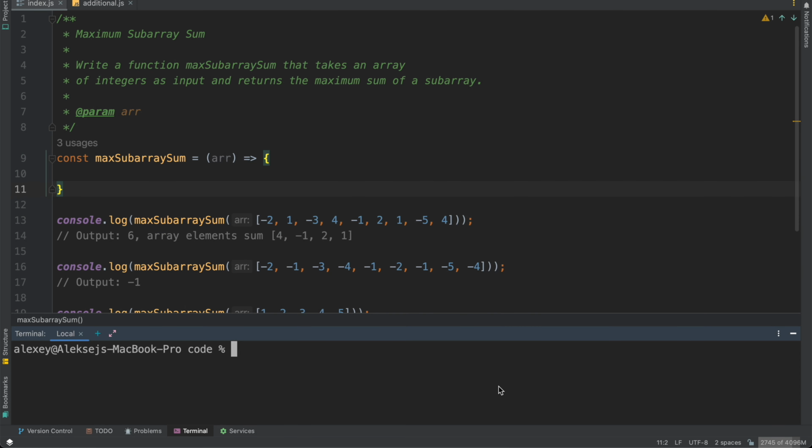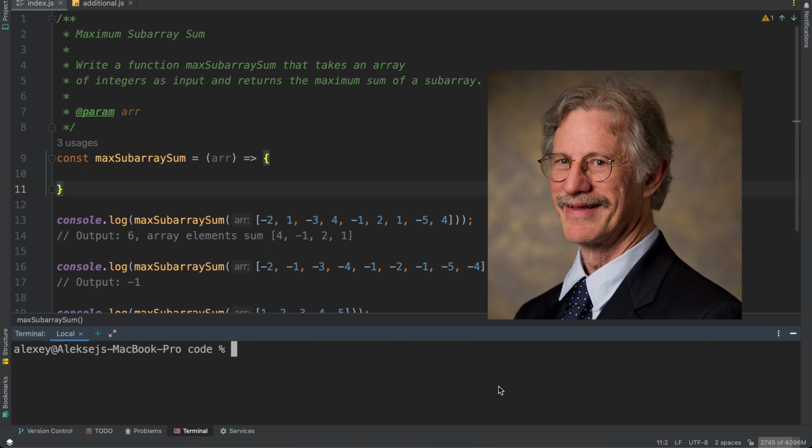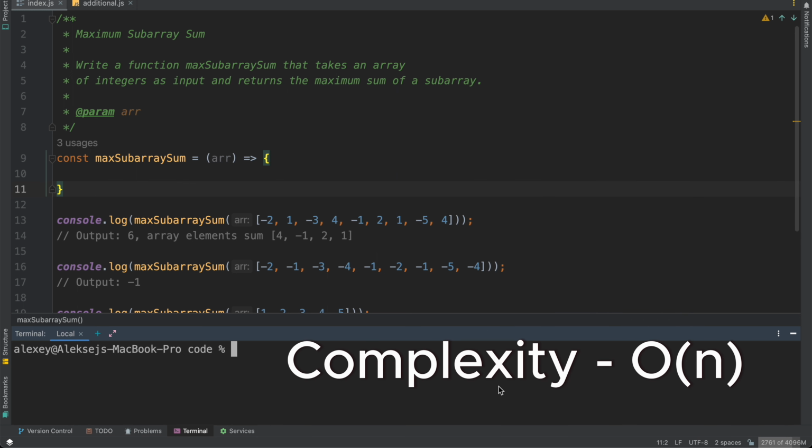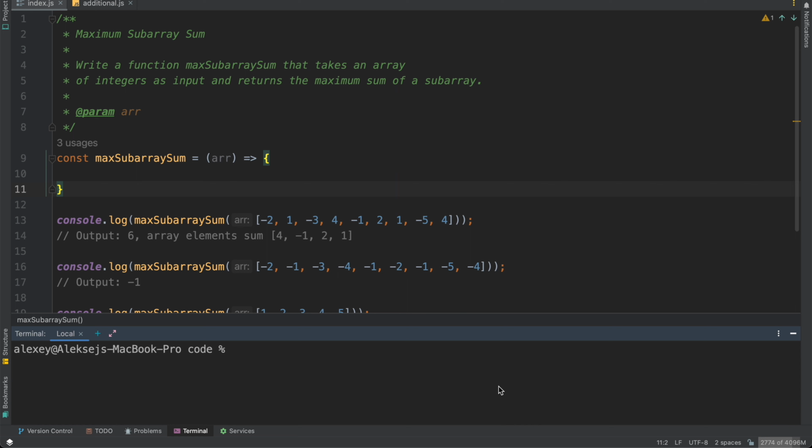I have to admit that this solution uses Kadane's algorithm, an efficient algorithm for finding the maximum subarray sum in a single pass through the array, so the complexity will be O(n). I've added an article explaining Kadane's algorithm in the description, so you can check it, get acquainted with the algorithm, and then try to solve the problem by yourself, and it will be extremely useful for you. You can pause the video and solve this, and then compare with my code.